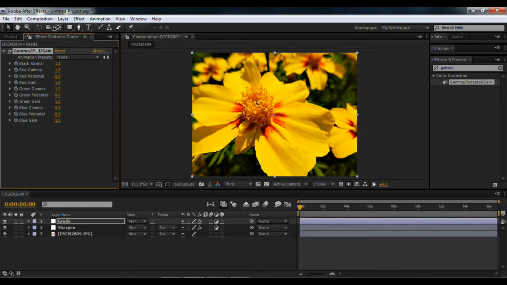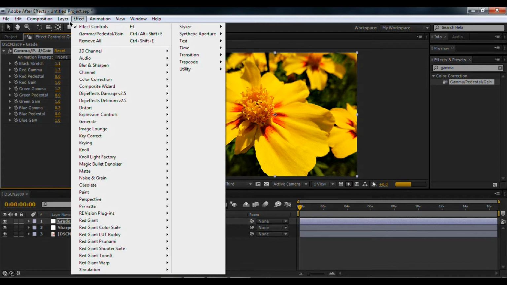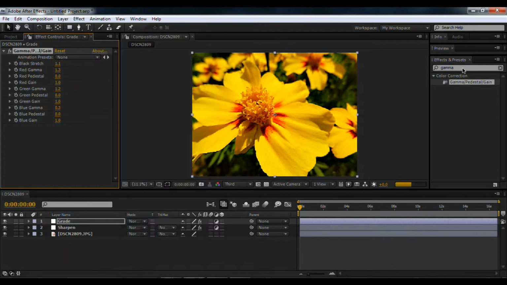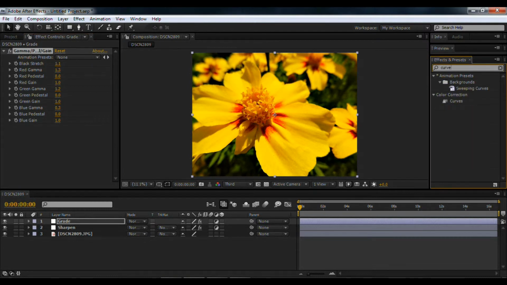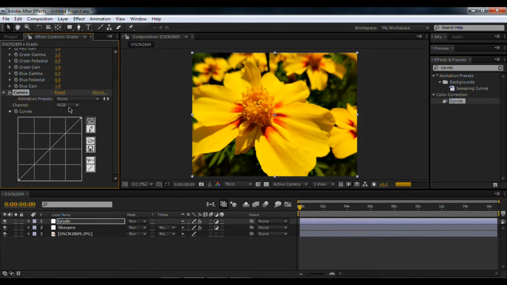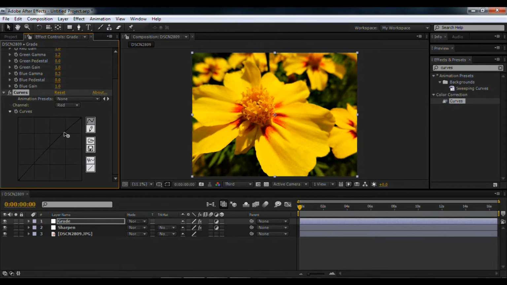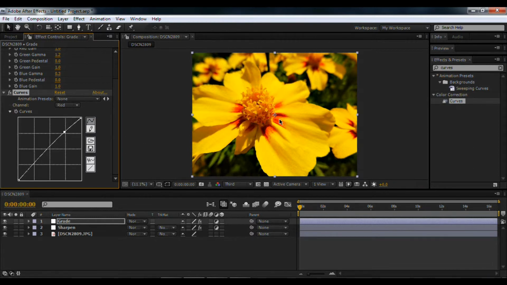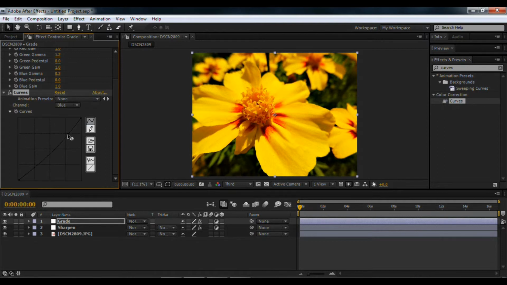Okay, there. Now, then I want to add curves. Now, you could use other things but for me curves is really accurate and you have a lot of variety in what you want to do. So I'll increase the red just a touch, so it adds a bit of red into clip, and then I go down to the blue, take it down like that.